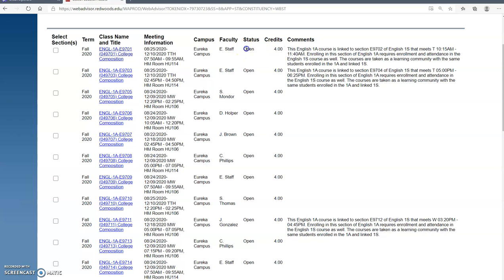Other things that will be listed under status might be closed, which means that the number of spaces in the class is full, but you're first on the wait list. Waitlisted, which means you're on the wait list, and you're the number of whatever you are in which you enroll when you select to be on the wait list. Waitlist full, meaning all available seats are full to the class.